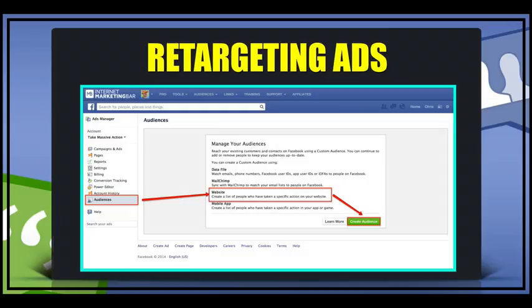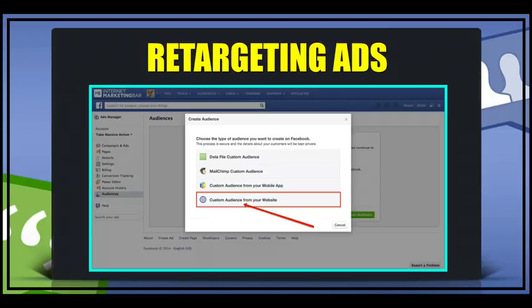So you log into Facebook, you log into your ads manager, and on the left there you see a word called audiences. Okay, then you look on the right, you're going to see website. Create a list of people who have taken a specific action on your website. You click that green button that says create audience. It's going to take you to this screen. And you're going to see options there. You're going to see the fourth one down that says custom audience from your website.